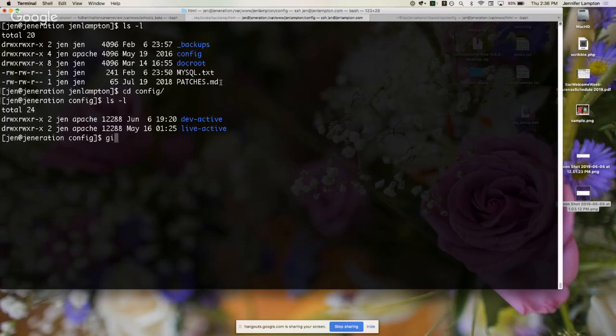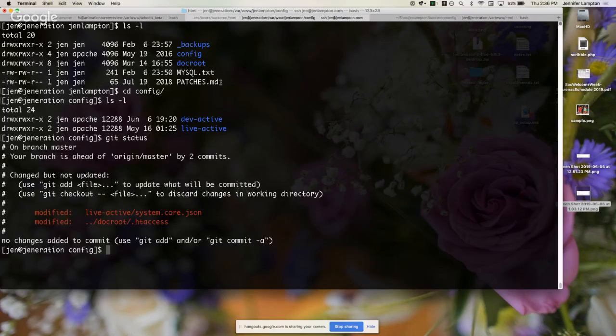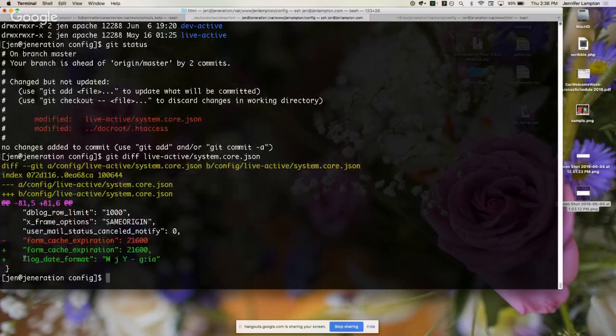So on my production site, if I run a git status, you can see that there's one change to the live directory. And this is the addition of log date format. So in the latest update that I ran on the live site, the update script changed a config value in this file. So this is pretty common where you'll deploy some changes, run configuration, and now your live site has configuration changes that aren't in version control.